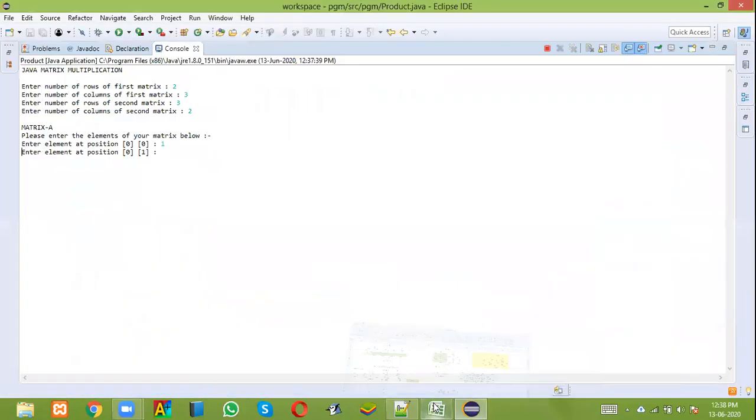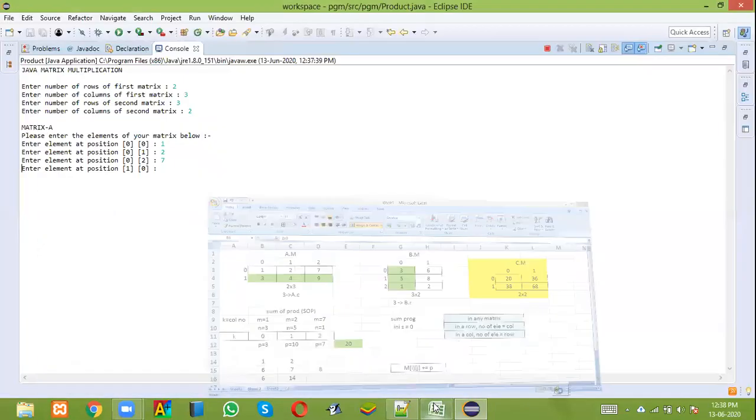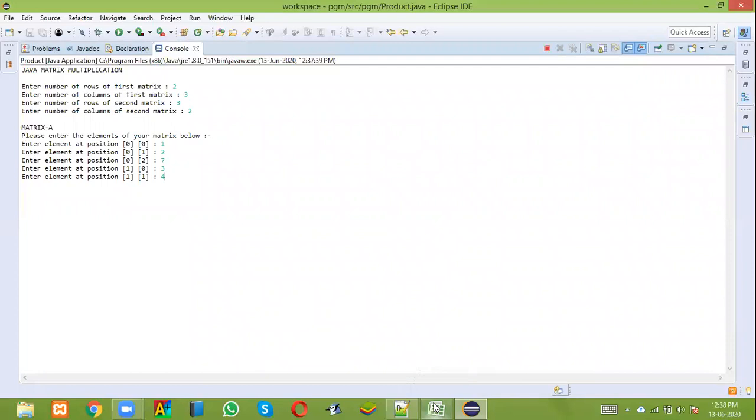Next will be 2, 7, 2, 7. Then it's going to be 3, 4, 9. 3, 4, 9.